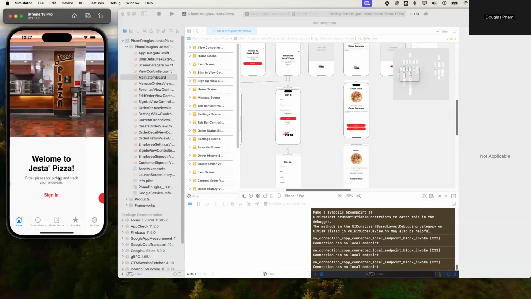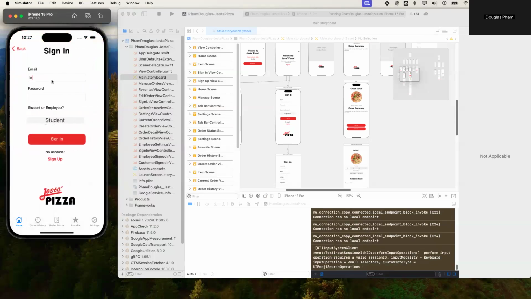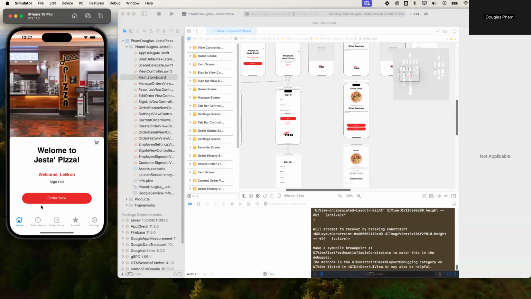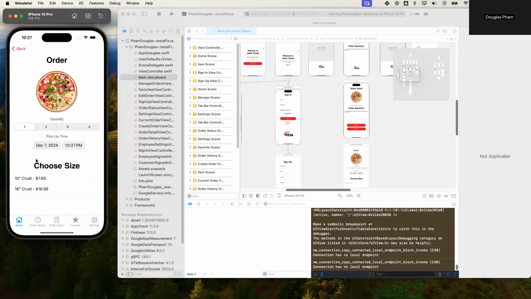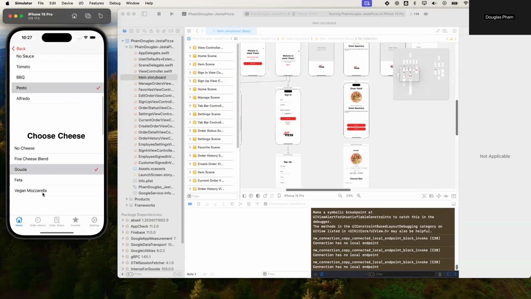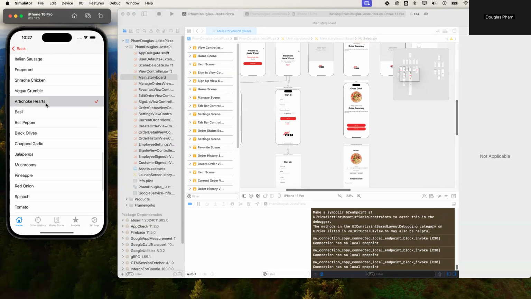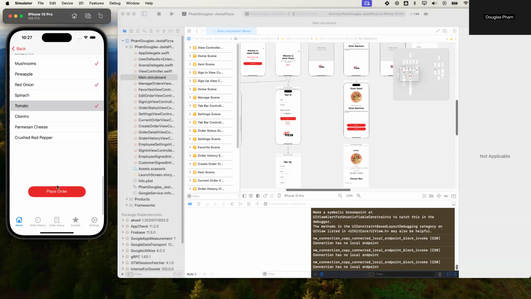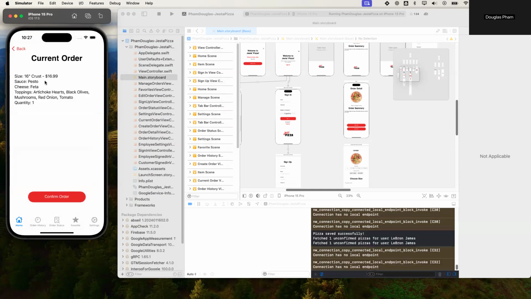If we want to try signing in again, we just do LeBron James at gmail.com as I had it last time. And then his password was just password123. Not very secure, so I wouldn't use that. But we can now order a pizza. If we want to do just one, we can do that. Let me do pesto and then feta cheese. And these are all the selections that you get at Jesta as well. I did my research there, so it should be accurate.